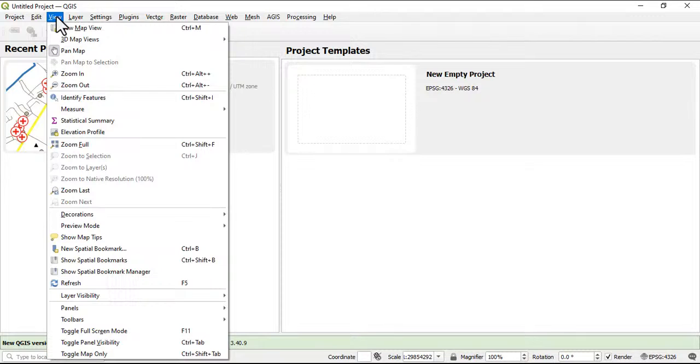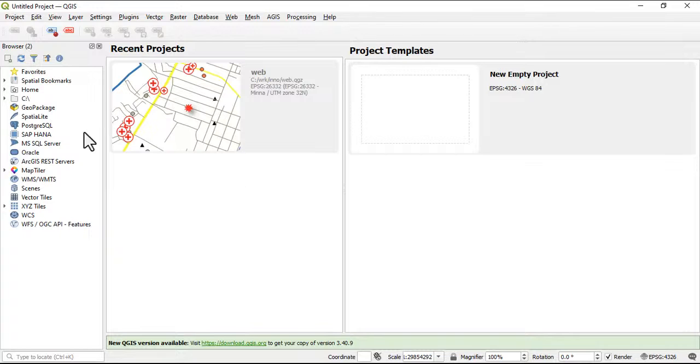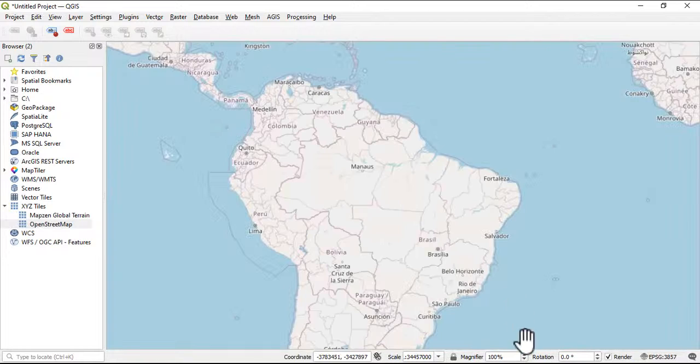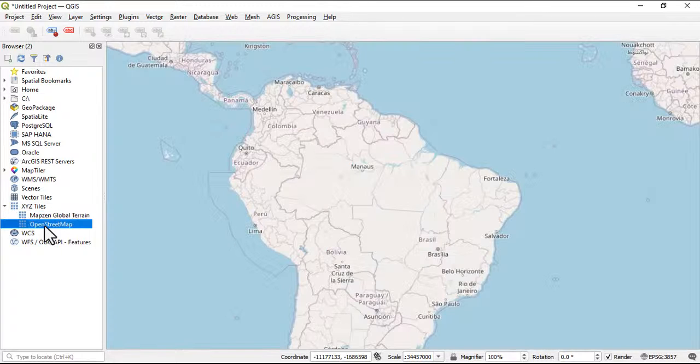Okay, so next we want to do the panels, various panels. We have like the browser. Now here is where all the browser stuff are. So here, under this, we have our base map, which you double click on this and it's going to come out, or you double click on this and it's going to come out. This is more like a terrain, and this is the OpenStreetMap, which are the defaults. You can also double click on any of these, and they will all come out.